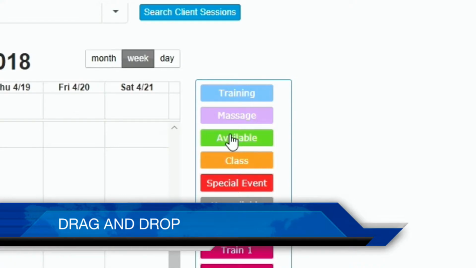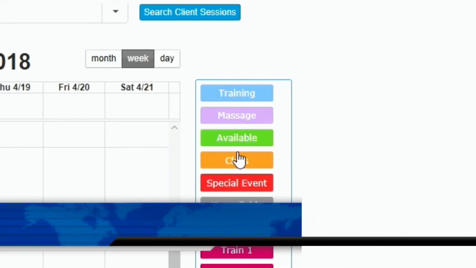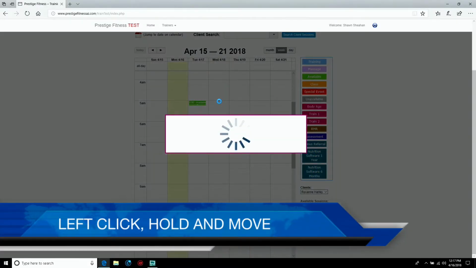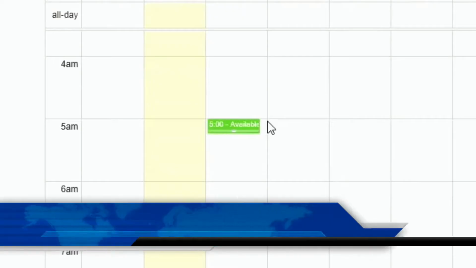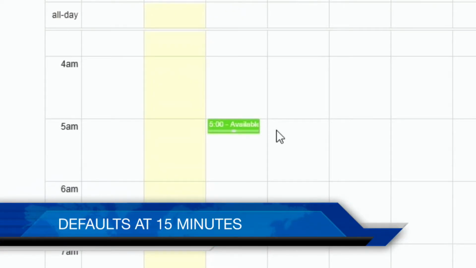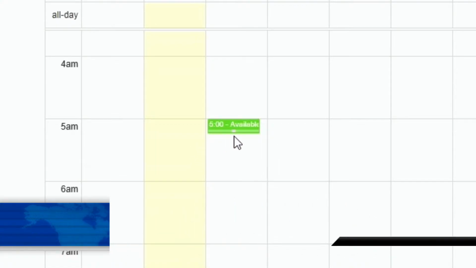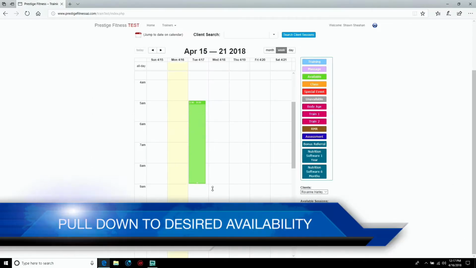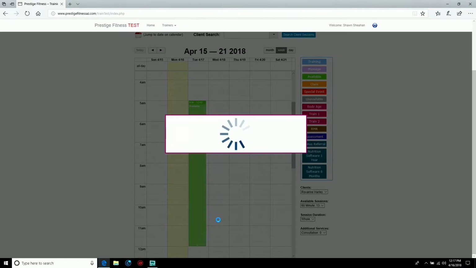Take your cursor and hover over the green availability slot. Left click on it and hold the mouse button down. Move it to the desired location and let go. The green availability slot starts off as a 15-minute sliver. Take your mouse cursor and hover over the 15-minute sliver to expand the slot. You should see arrows pointing up and down. Left click on the sliver and drag down to the desired availability.